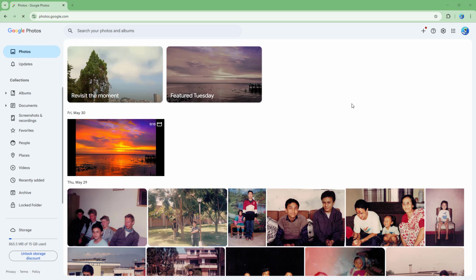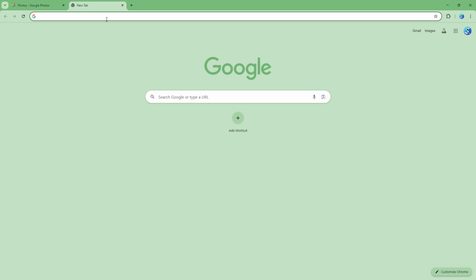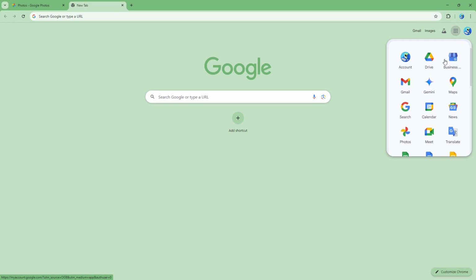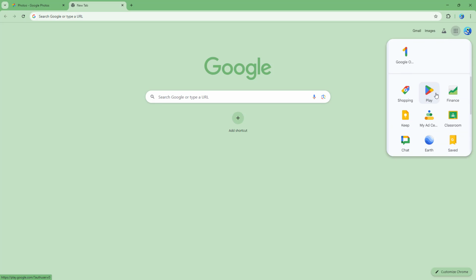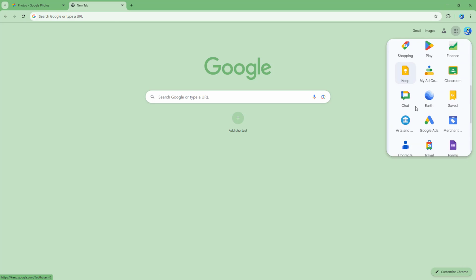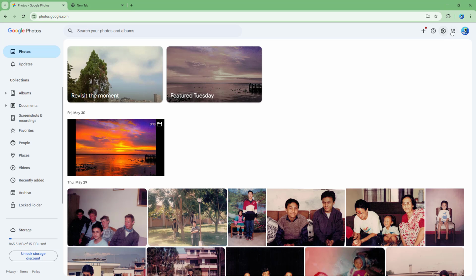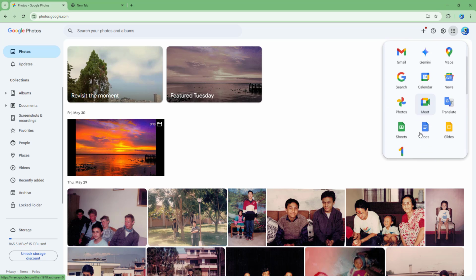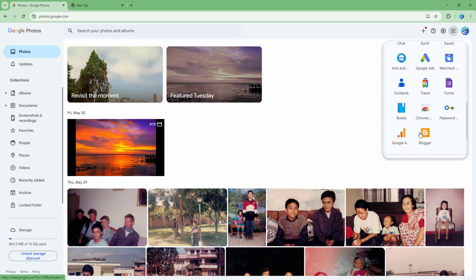So what you can also do is save images to Google Photos directly by using a plugin. To do that, first of all, I'm going to go onto Chrome Web Store. I'm on my Google homepage, or what you can also do is, from Google Photos right here, you can simply go over here onto Chrome Web Store.